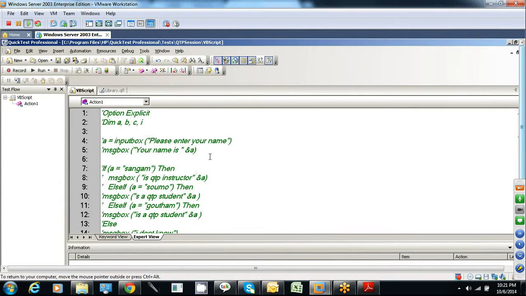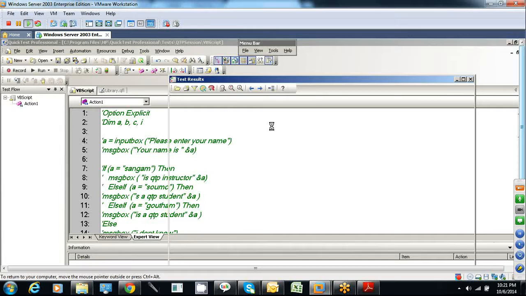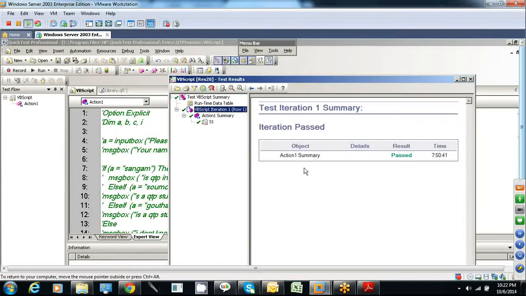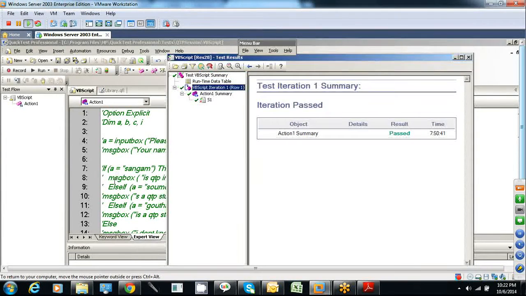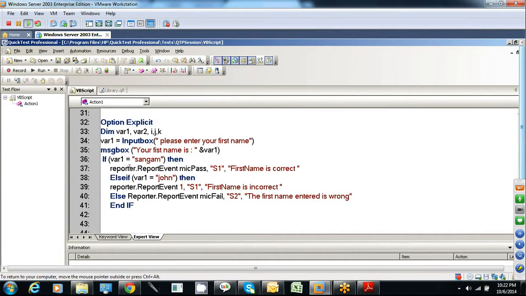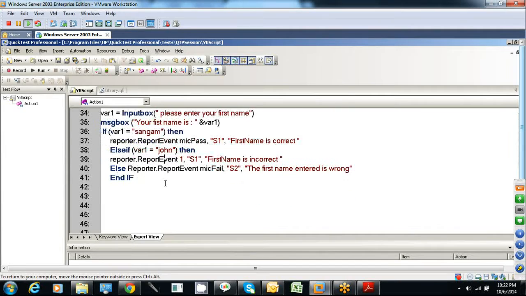Only if you use the checkpoint, it will show the pass or fail, right? That's built in. But if you still want to report something as pass or fail, which is not a checkpoint, then you must use the built-in method called Reporter.ReportEvent. Reporter is an object, ReportEvent is a method. So this is very important. Just make a note of it. I'll send you the notes anyway, but just remember Reporter.ReportEvent is very important in this sense.